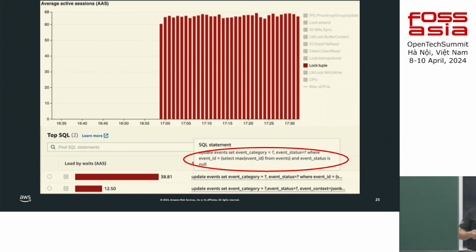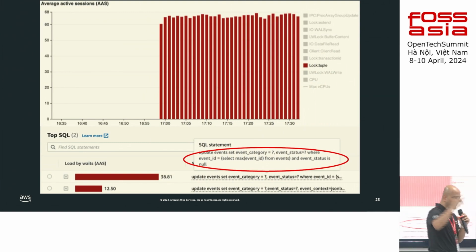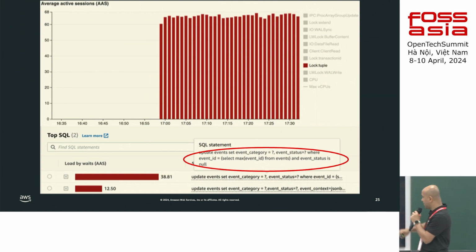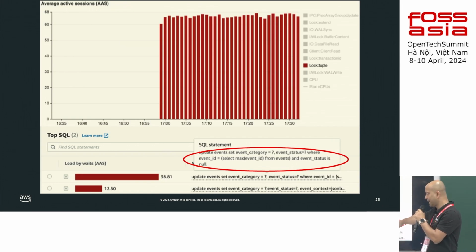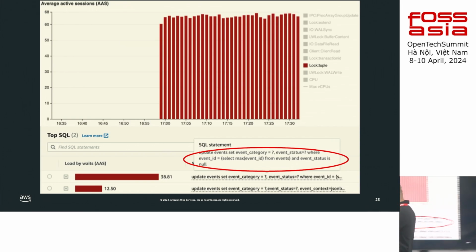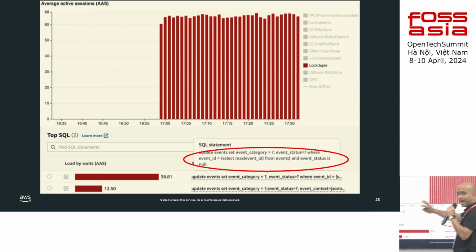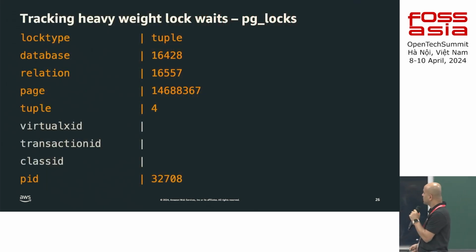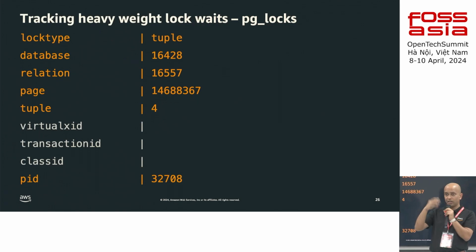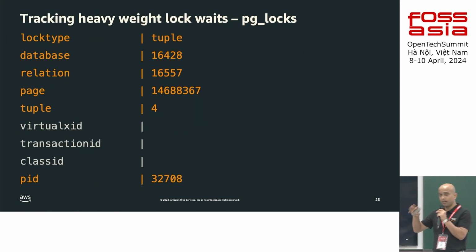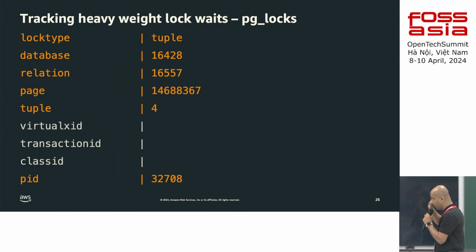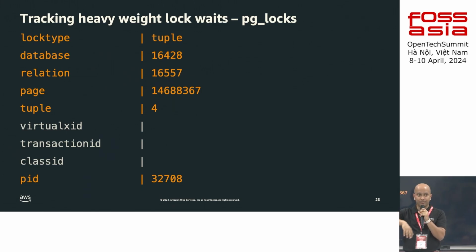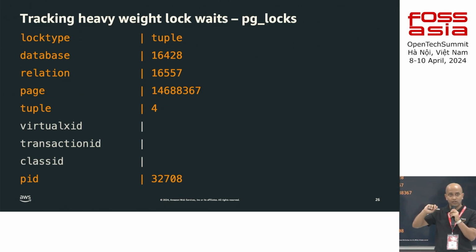So we went and looked at the top SQLs running at the same time, and we identified a new query that pretty much did not exist before. This smells like some application change. So we went and looked at pg_locks, which is where all locks are stored. We first scanned pg_stat_activity for the query, then used the PID column to look for all the locks that it is waiting on.